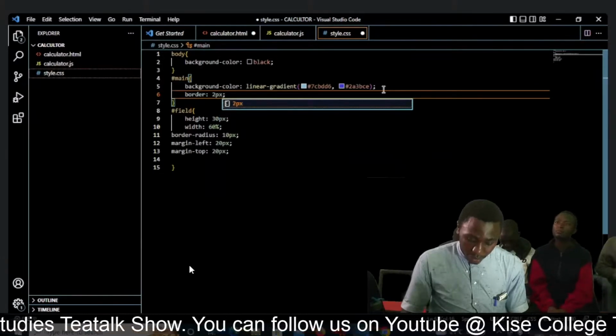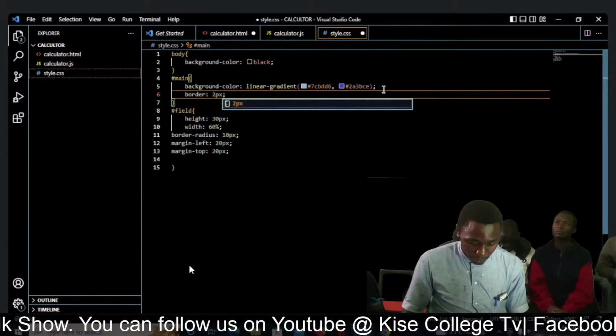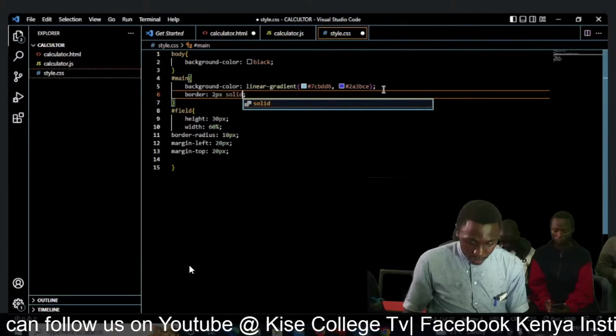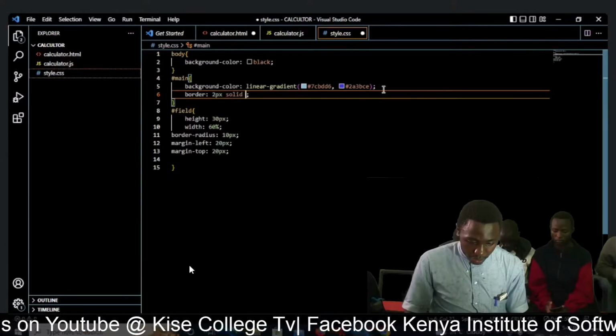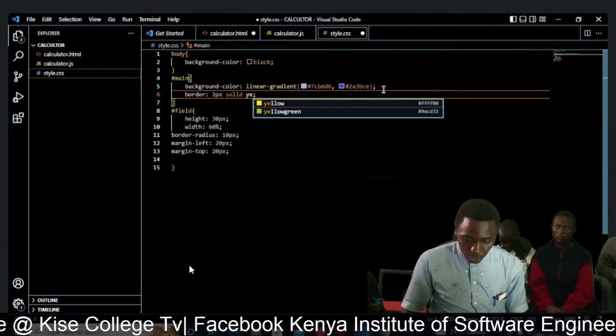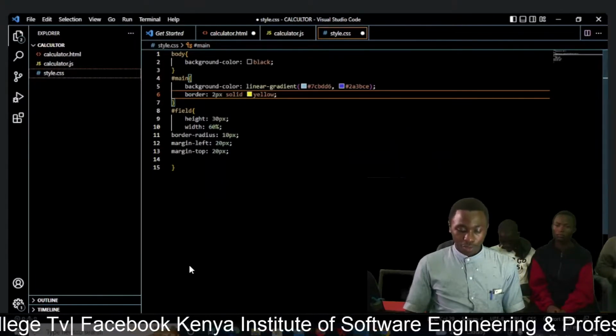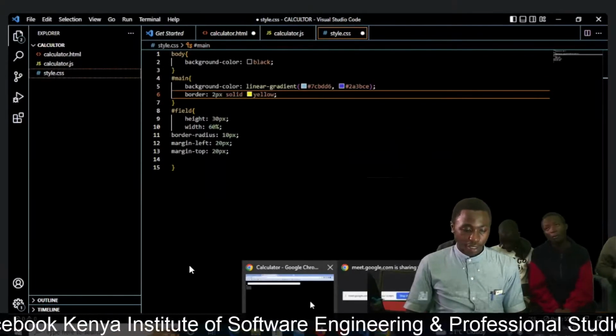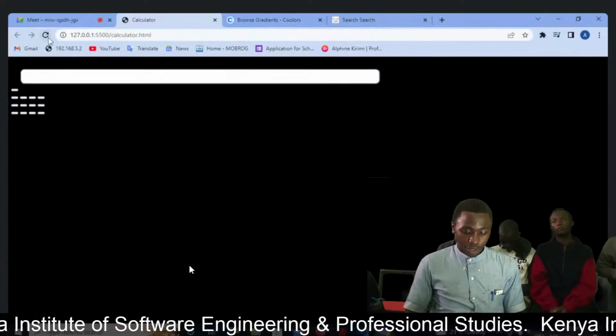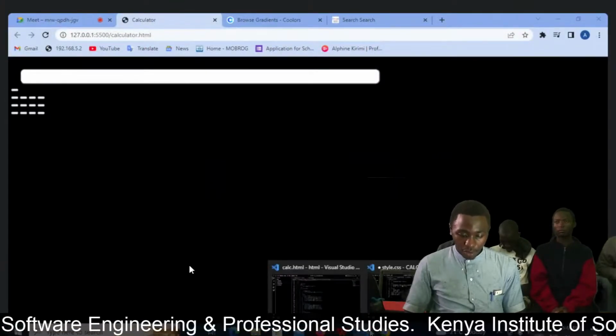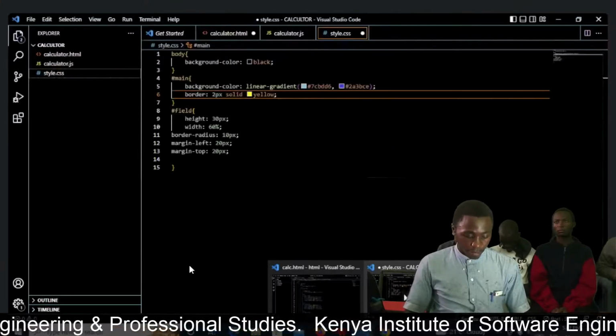Then let's insert yellow color, so that we can try to view where maybe this one is coming from. Maybe we can save our code. Yeah, we can save our code.